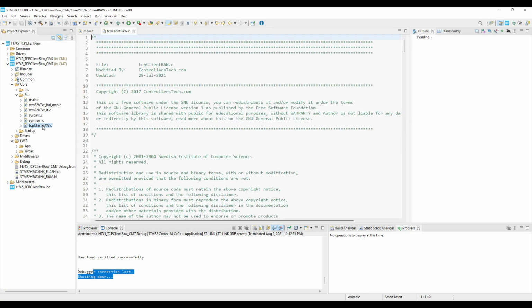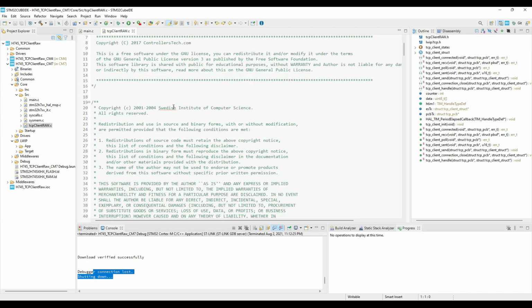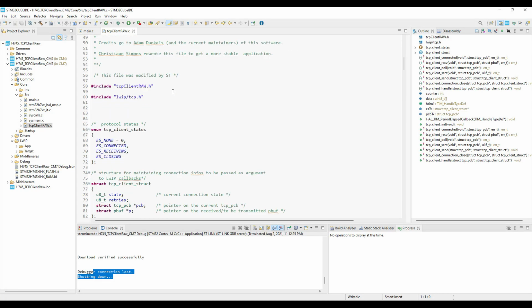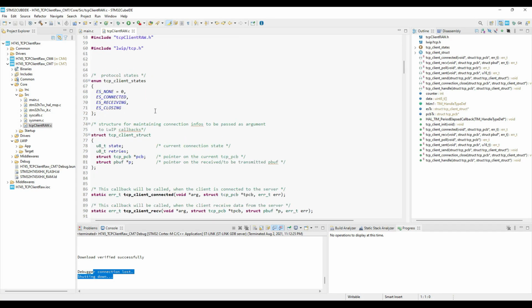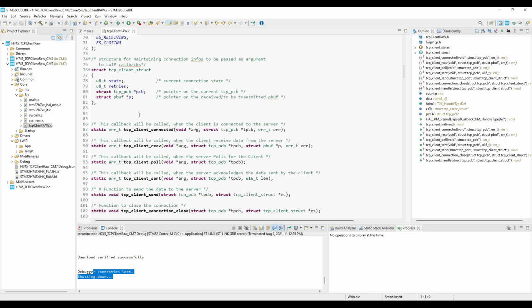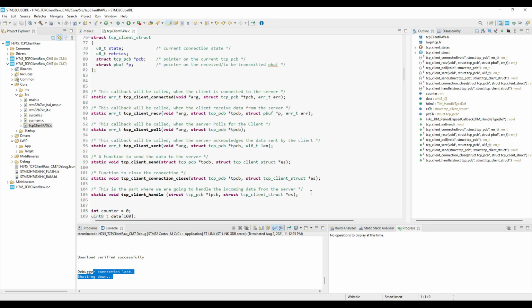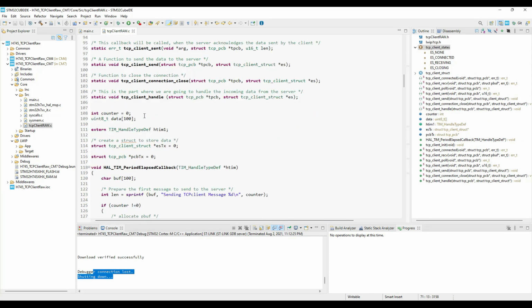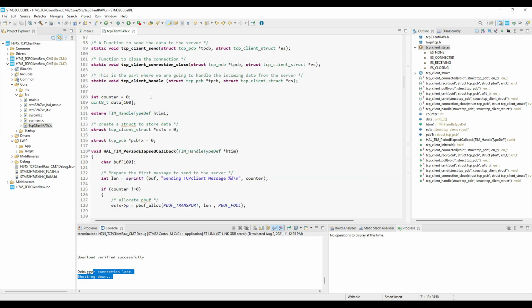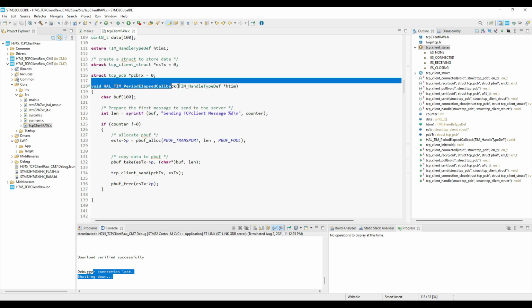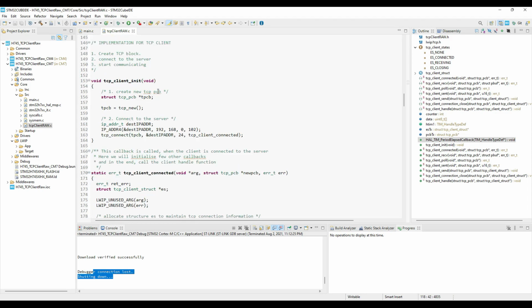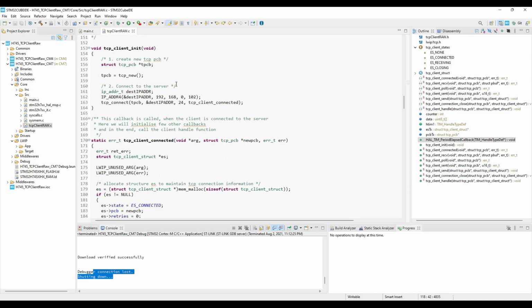Let's take a quick look at the source file to see some important functions. I took the example provided by the ST, and modified them a little here. If you have watched the TCP server video, you will see a lot of similarities here. These are all the functions that are being used. Most of them are similar to the TCP server functions. I have created a periodic timer callback, just like the UDP client video, and this function will be called every second.